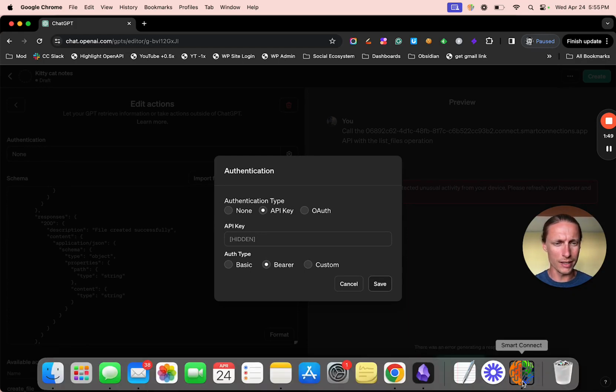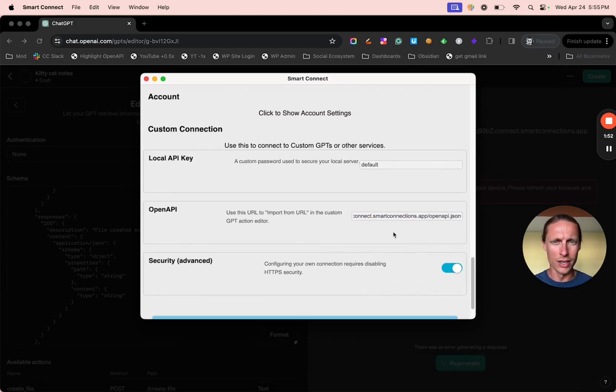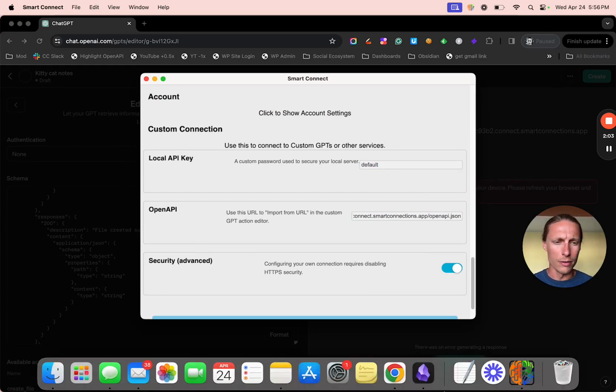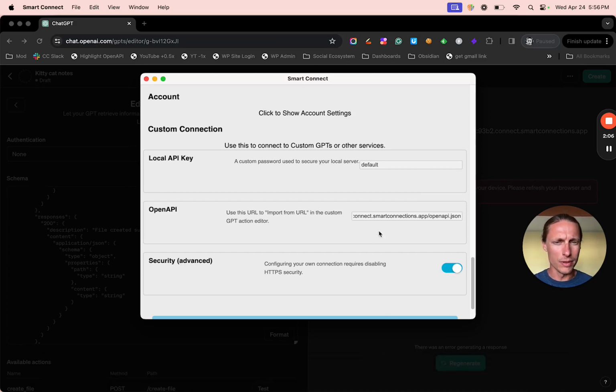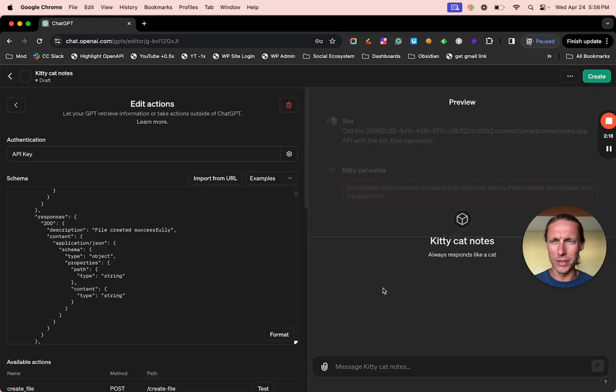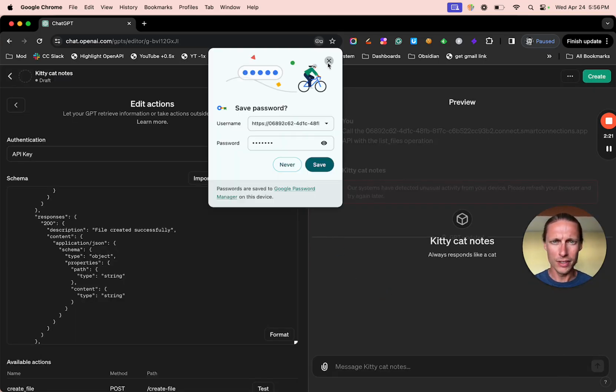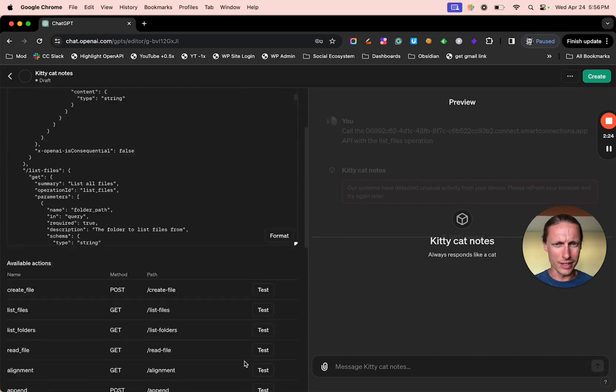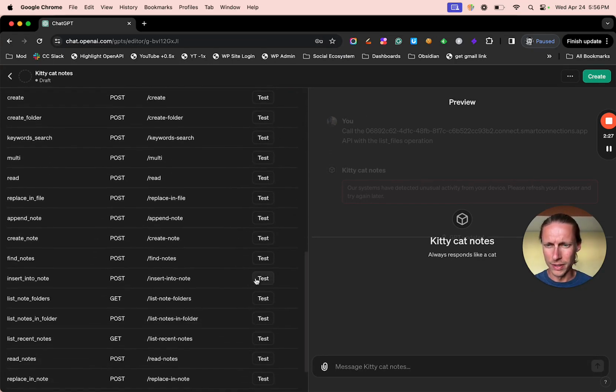And then we can go back to the Smart Connect and you'll see a custom password used to secure your local server. Right now it is just default, but in the future we'll be able to change that. But for now, as long as you keep the link here secure, then that is sort of like your password because it's a unique link just for you. So we paste that default API key, and now let's see if we're still getting that weird error. We'll say list recent notes.